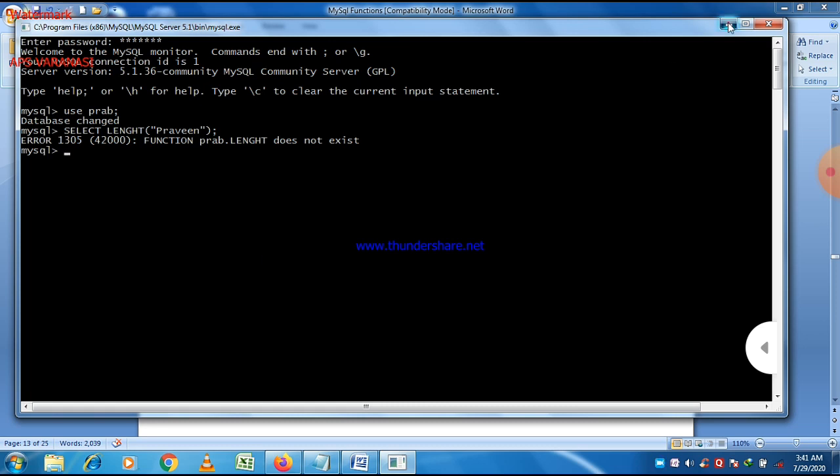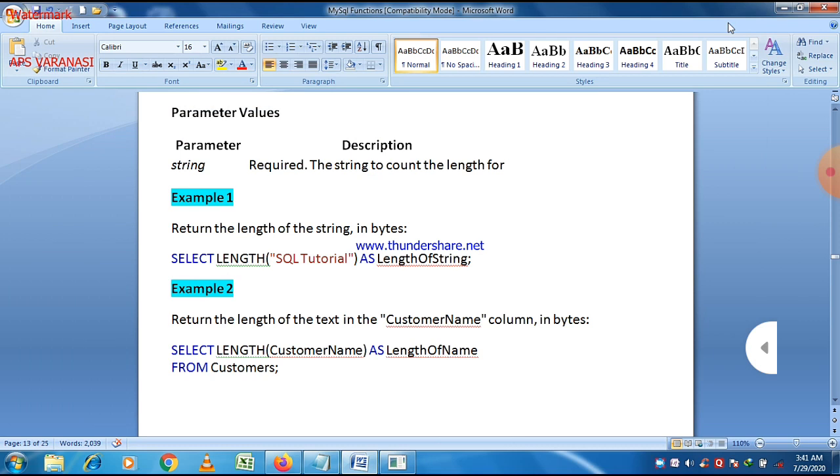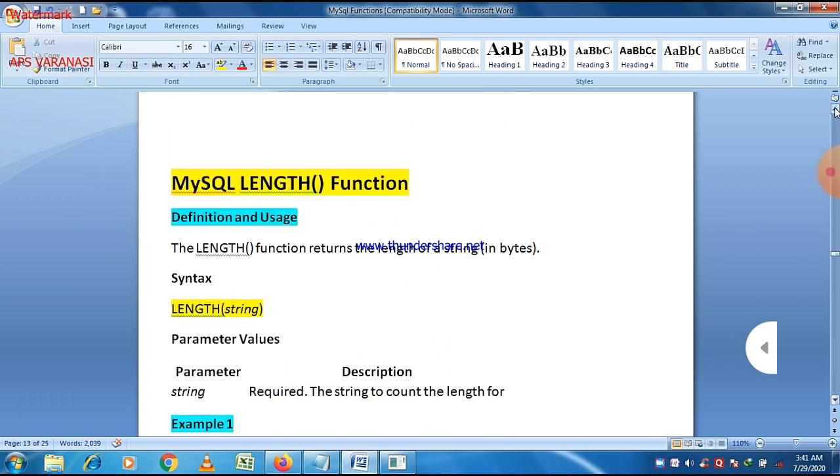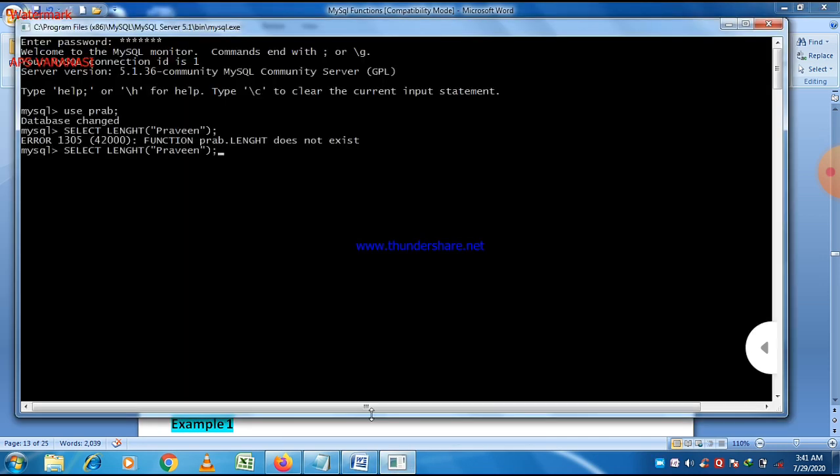What is going wrong here? Let us check it. Length does not exist. The spelling of length is incorrect. L-E-N-G-T-H should be there. So now the length of the string is 7.